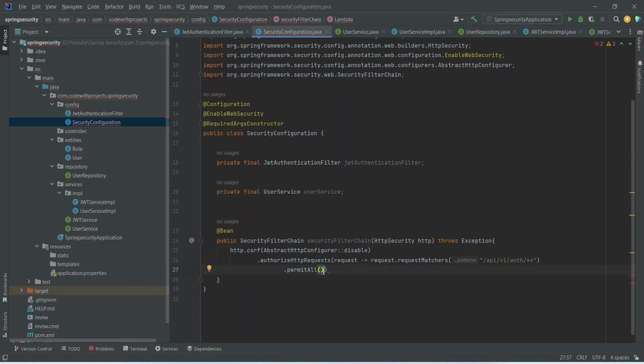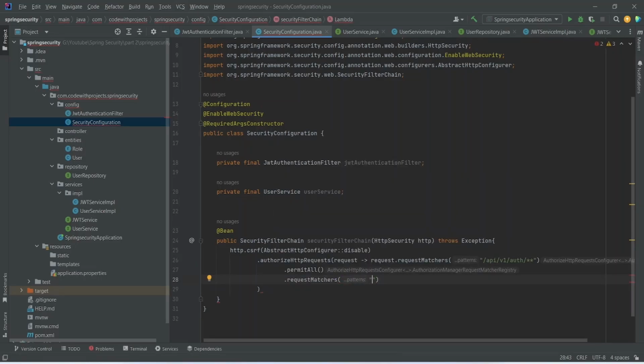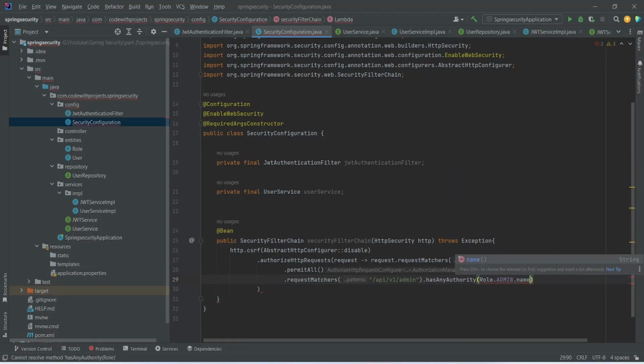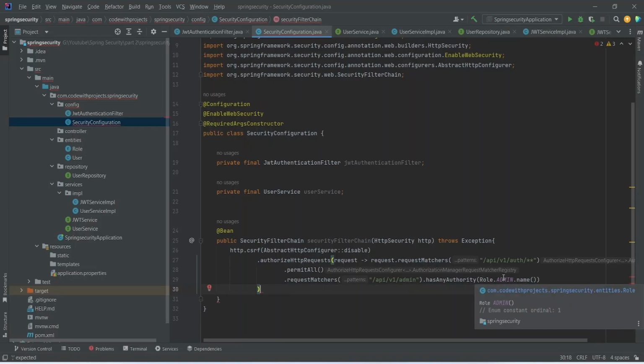The next step is to add the validations for other APIs, for example for admin related APIs or for user related APIs. To do that, we can write here .requestMatchers, and then here we need to mention the path for admin APIs. So we can write /api/v1/admin, and we can use .hasAuthority, and then we need to mention the role. So we can use Role.ADMIN.name. So now for admin controller APIs, our Spring Boot will check the role, and if the role is equal to admin, then only it will allow the access.